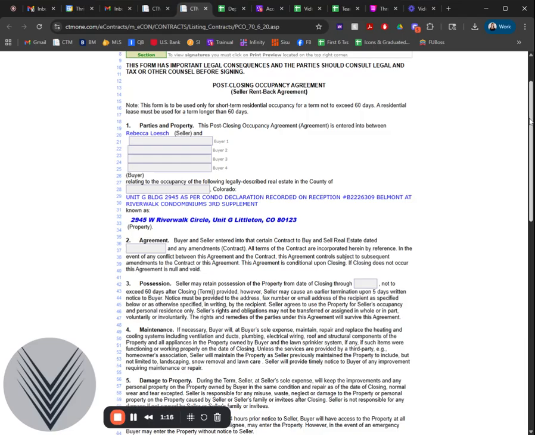So the timeline for this document can only be for occupancy up to 60 days. Any agreement needing to be longer than that requires the buyer and seller to execute a lease outside of the real estate contract and forms that we can use.